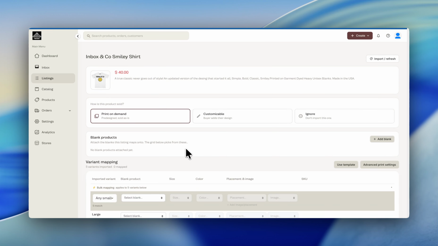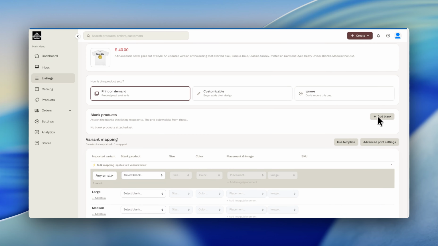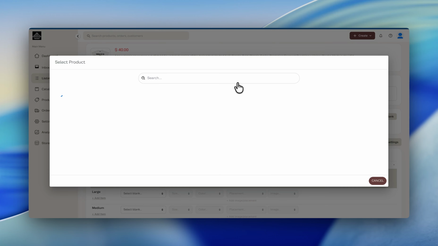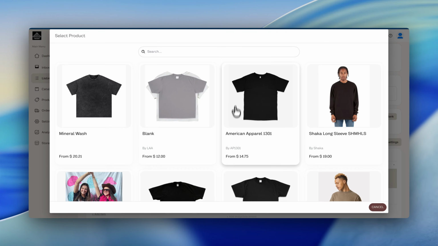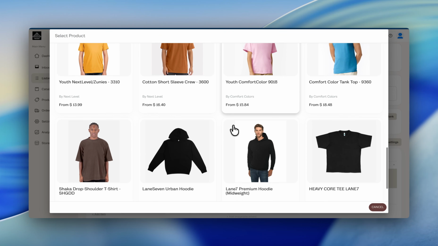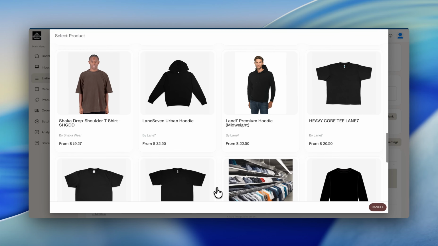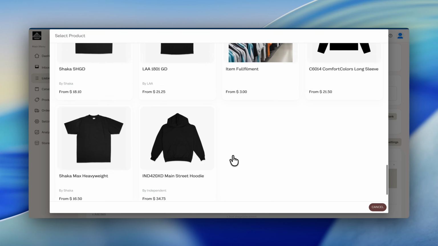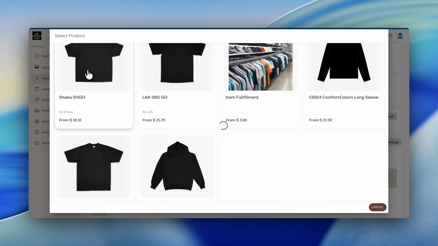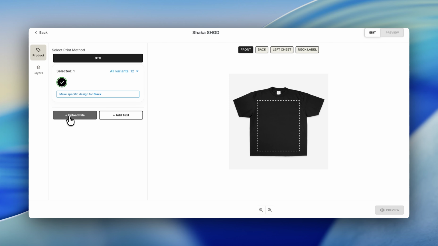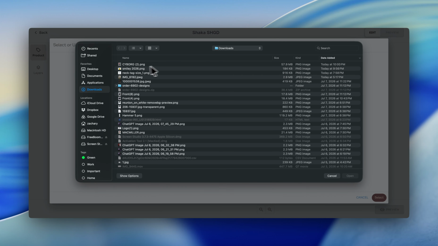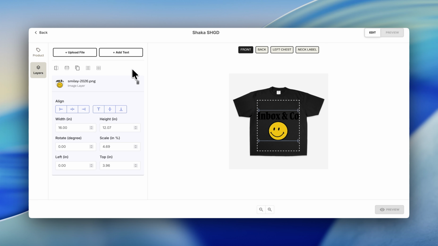In this area, you're going to click on add blanks, and you're going to find the blank that you want to use with Dallas Printhouse. This customer right here wants to use the Shaka garment dye. And this is all of the items that we currently offer for print on demand. So I'm going to scroll down and look for the Shaka garment dye, which is this one right here. I'm going to upload file, browse, and I'm going to select that smiley design that he has for that listing.